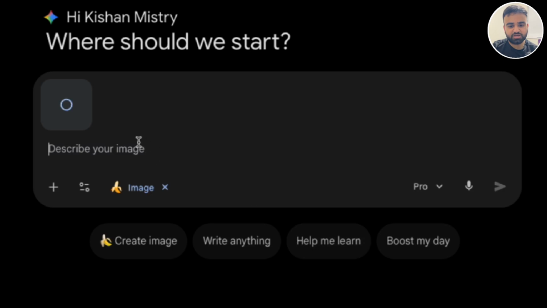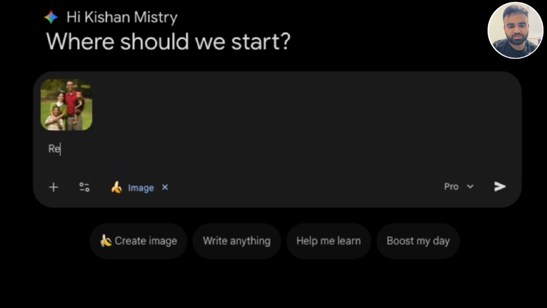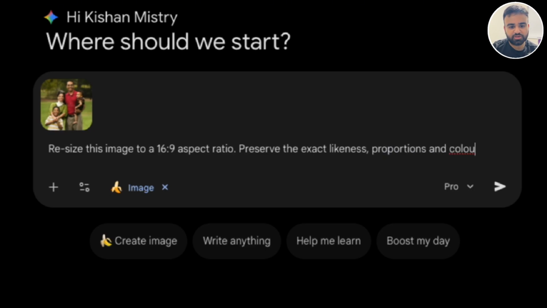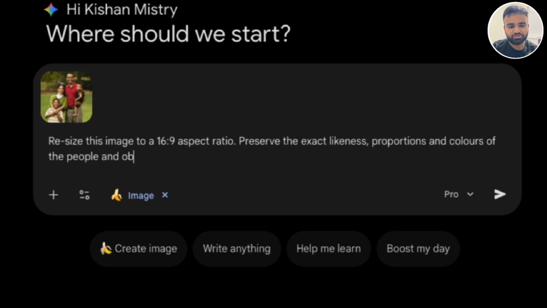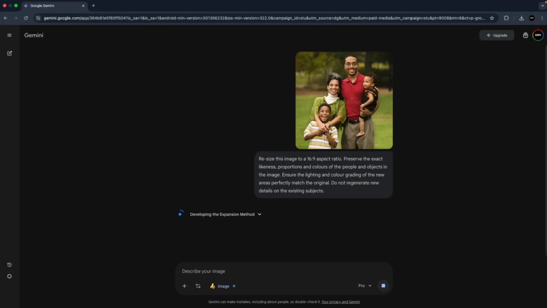Now if I want to resize this to an aspect ratio of 16:9, so a rectangle, we can type: resize this image to 16:9 aspect ratio, preserve the exact likeness, proportions and colours of the people and objects in the image, ensure the lighting and colour grading of the new areas perfectly match the original. Do not regenerate new details on the existing subjects, then press enter.